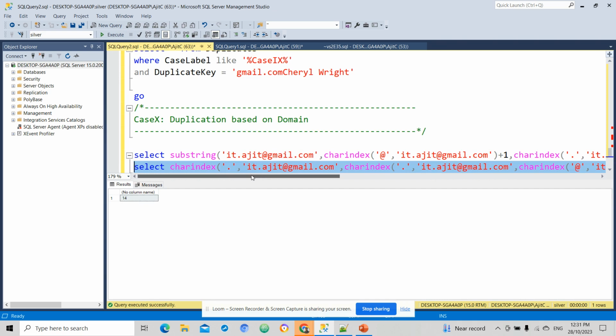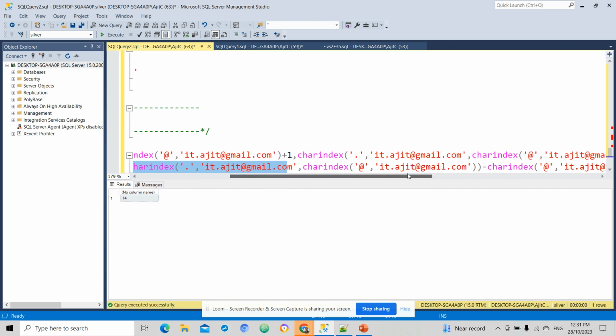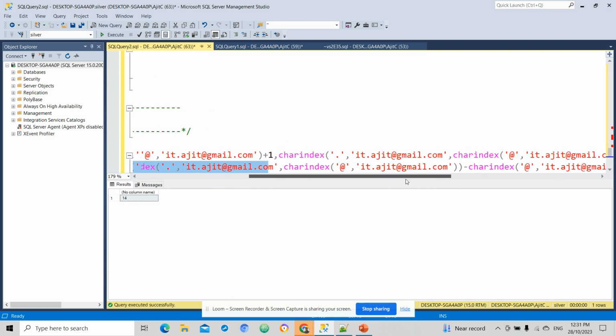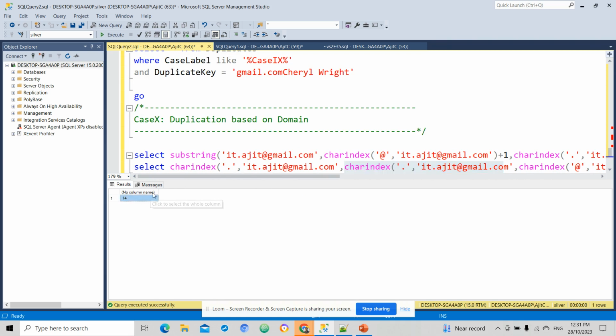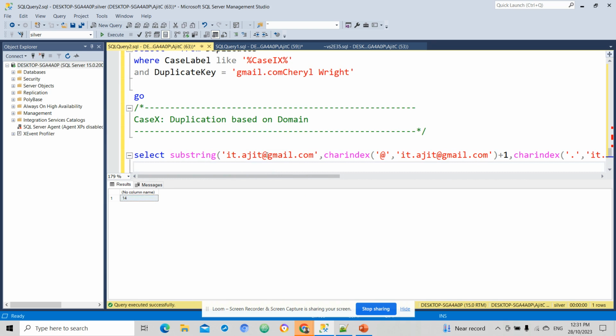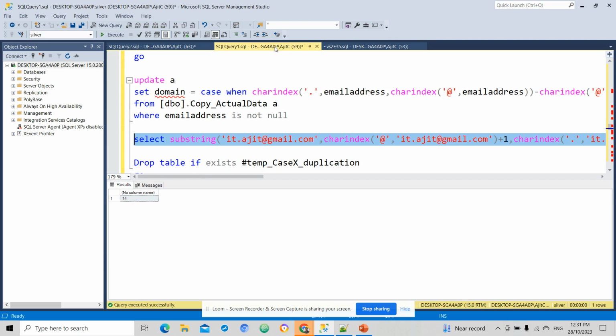What I did is take this dot position, and then the dot position minus the at-the-rate position would give me this 14 position for this email ID. If I do this, it would give me only Gmail. So let's store this information in a new column.